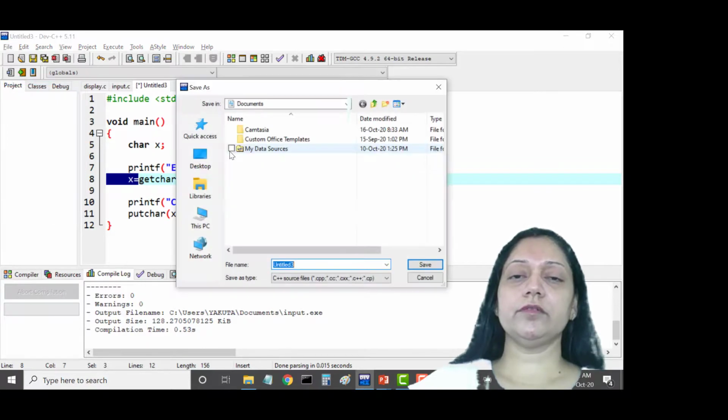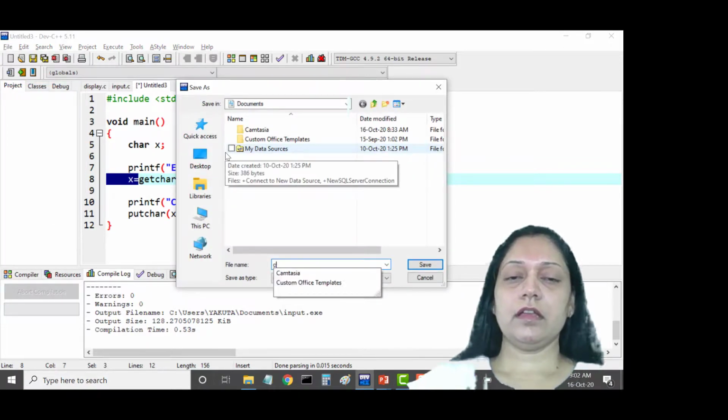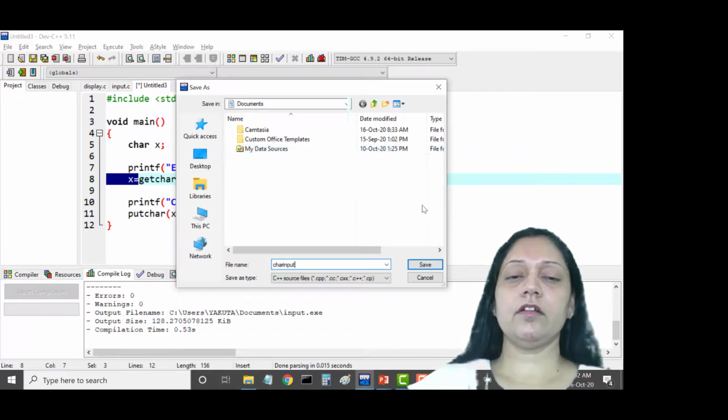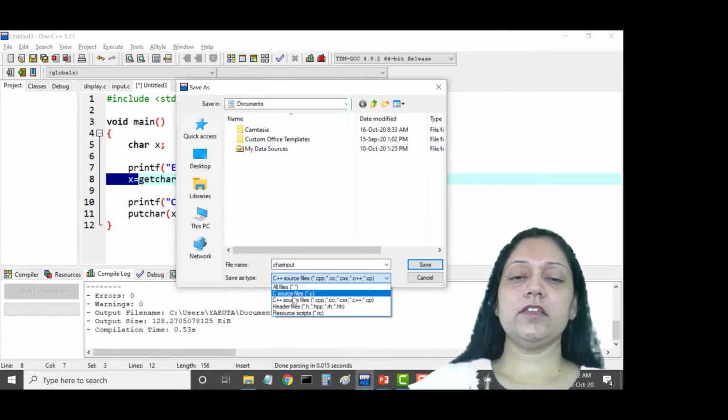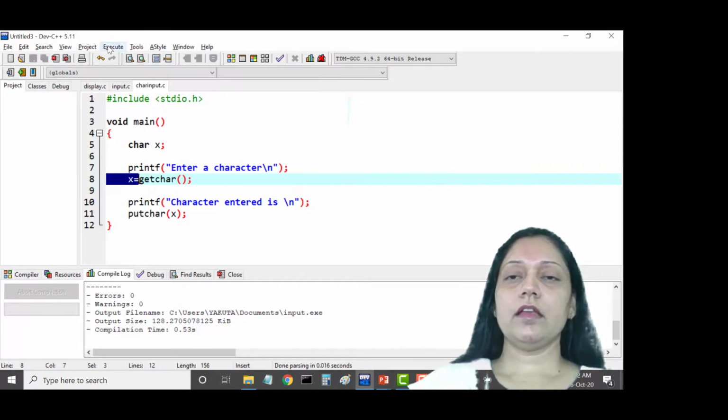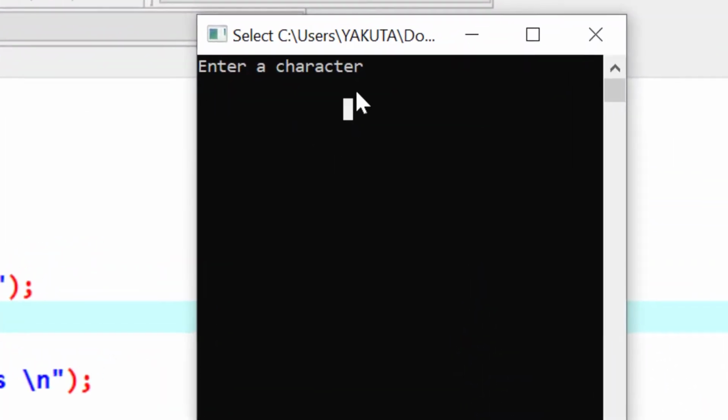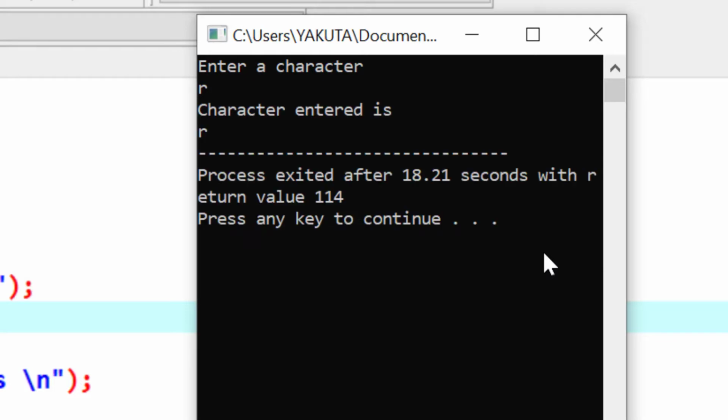Now save your file, give some name like char input, and the extension should be .c. So C source file, save it. Now compile your program. There are no errors, no warnings. Run your program. Because of the printf statement, "Enter a character" is displayed. Now I'm going to enter a character, say R. So this R will be stored in the variable x. Next, because of the next printf, "Character entered" is displayed. The \n means it will go to the new line, and putchar(x) means the value of x, that is R, would be displayed onto the screen.